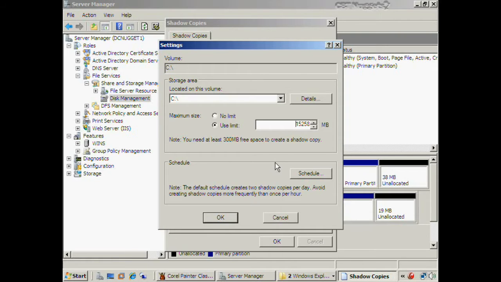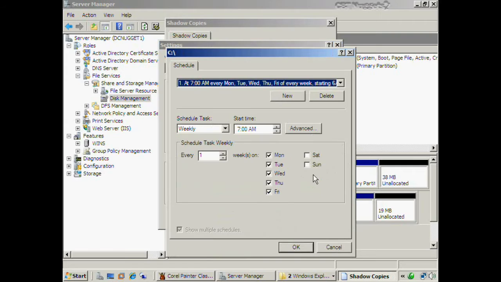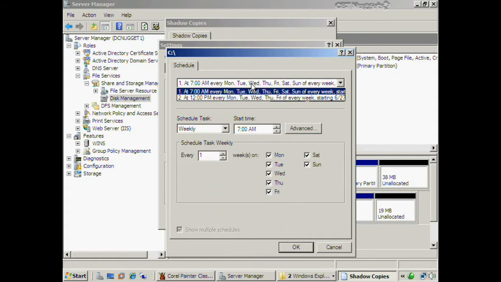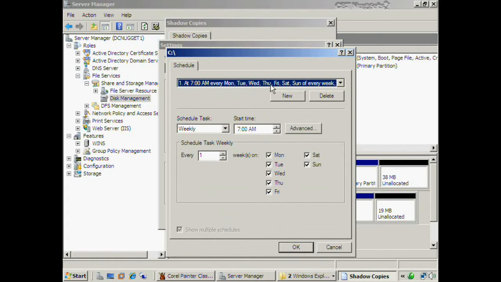Okay? So then I'll choose the schedule, and I can specify how often I want to create a backup. I work 7 days a week, so I actually choose, yeah, don't laugh, I work 7 days a week, people. So I'll choose that item, and I'll say 7 o'clock every day of the week. And then I'll also specify an additional scheduled backup at some other date and time. You just do whatever makes sense for you.